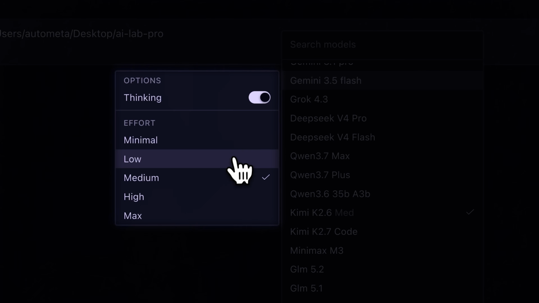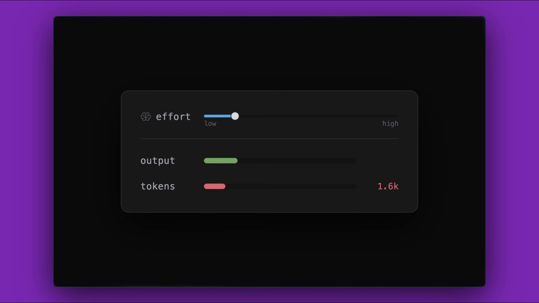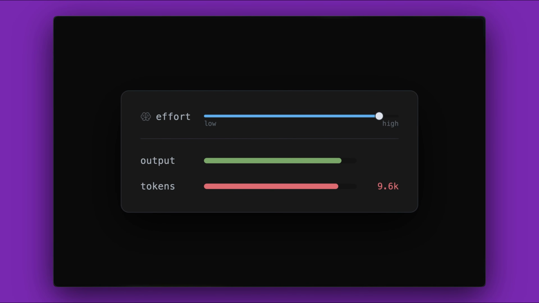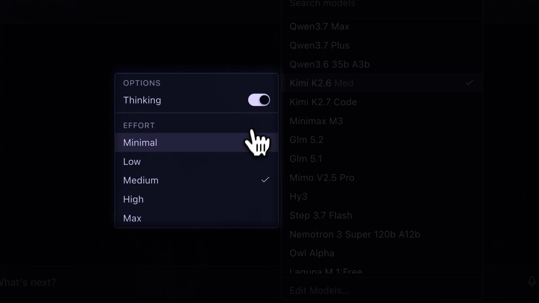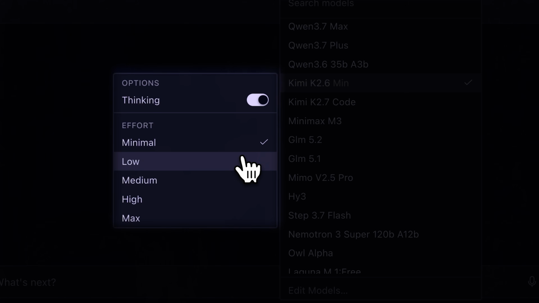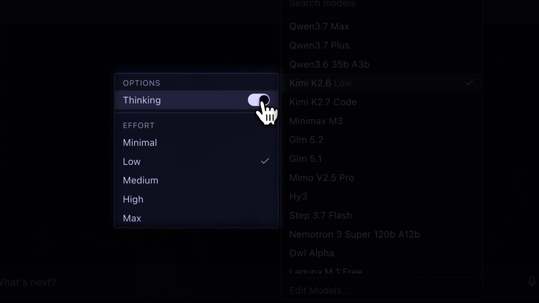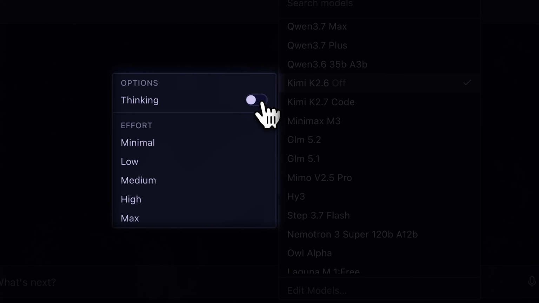On saving costs, another thing you can configure is the effort level of the model you're using. Effort is basically how much thinking the model puts into a task. If the effort is higher, the output will be better, but the tokens consumed will also be higher. You can set it to low or minimum so the agent doesn't waste tokens. You can also turn off thinking completely if you don't want to use effort levels.